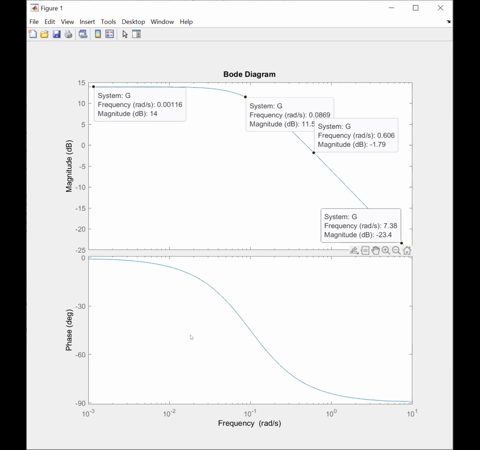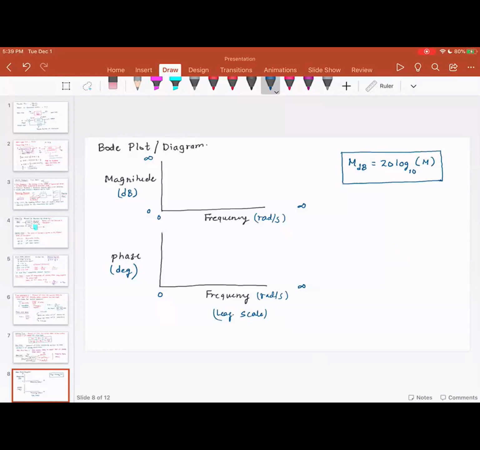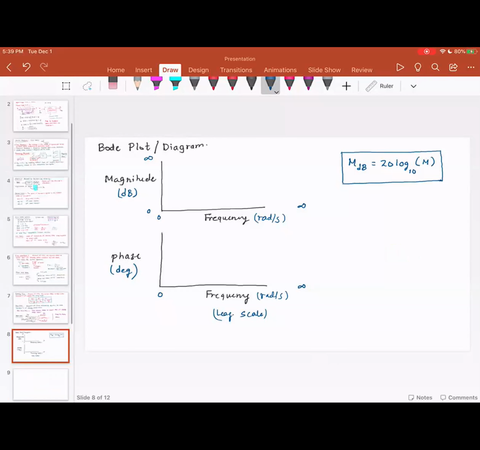Any question before I proceed to the second order system? Now I'm going to talk about a similar analysis, except now we are going to talk about the second order system.